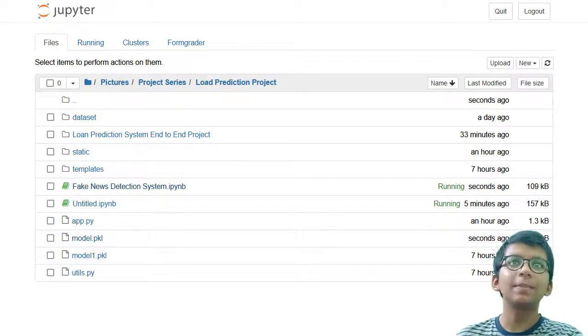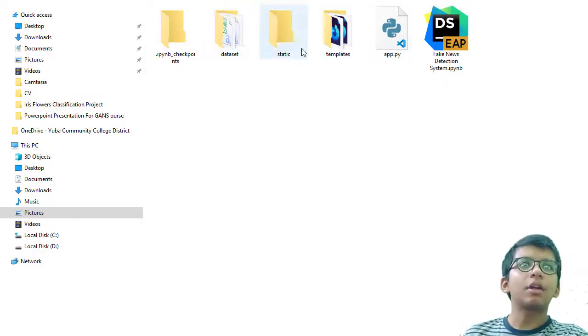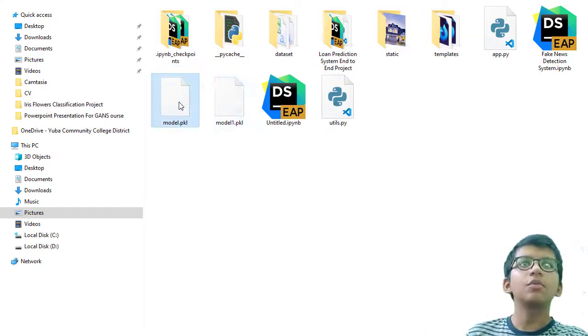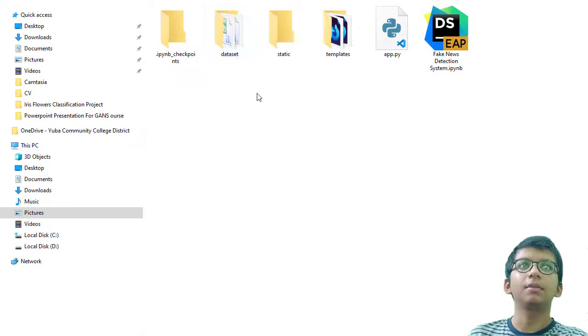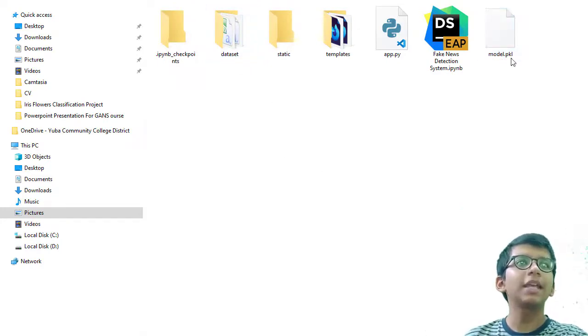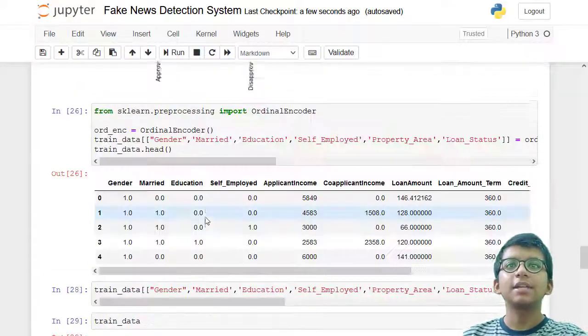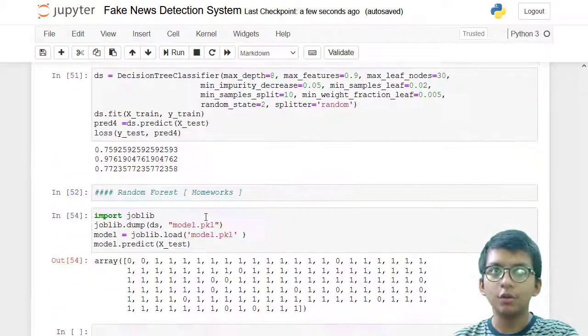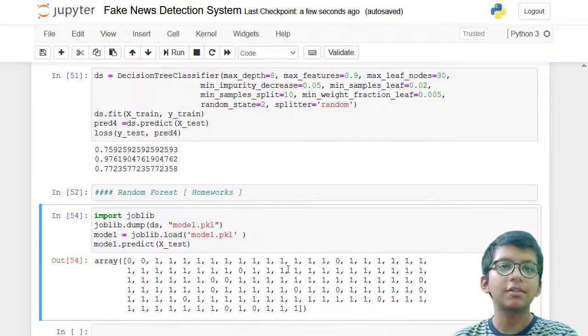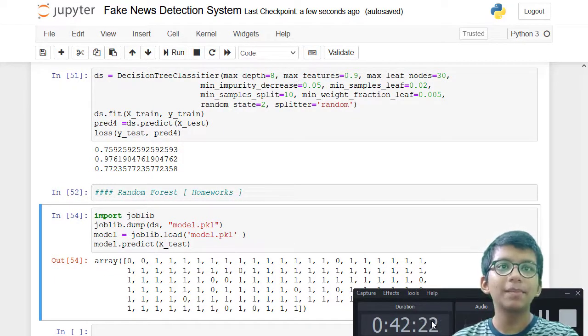Okay, so let me copy that model.pkl from there and put it in the loan prediction folder over here. Now we are good to go. We have predicted, it is giving us an output, and we have saved the decision tree. Okay, now it's time to start building our website.